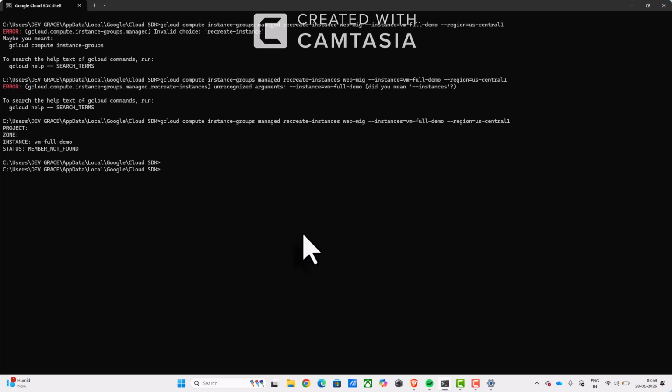And finally, we are going to add a health check to our instances.